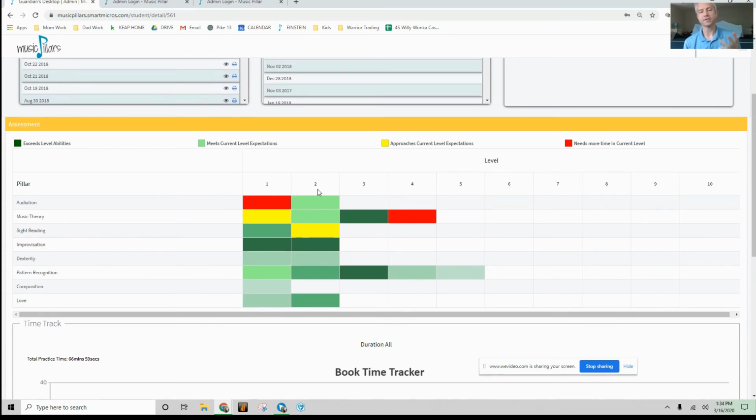There are 10 levels of each of the pillars. There are 80 exams in total. So if you would like to know, obviously, how they did, you can see here if they have a light green or dark green, that means they have passed that level.